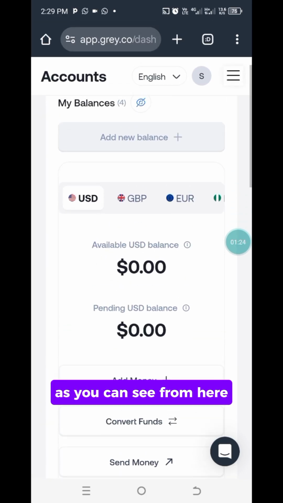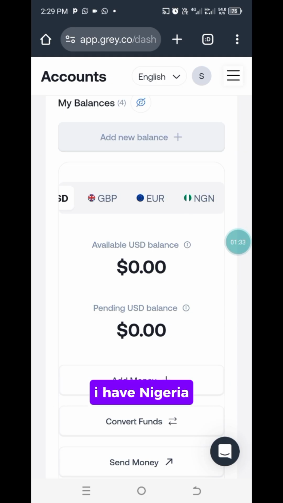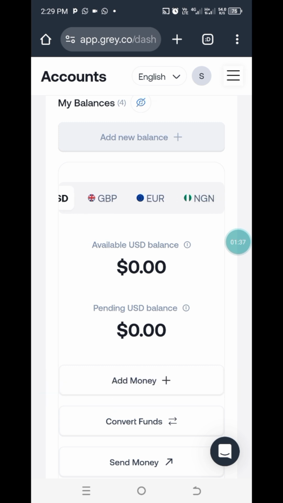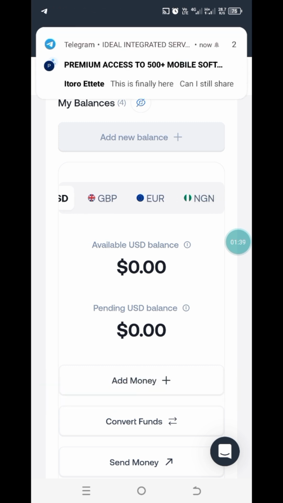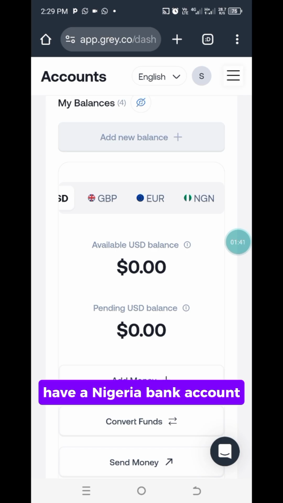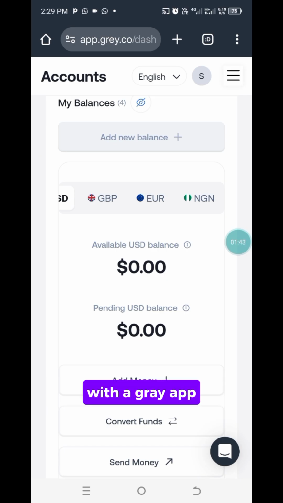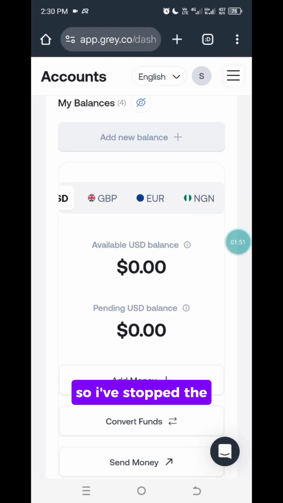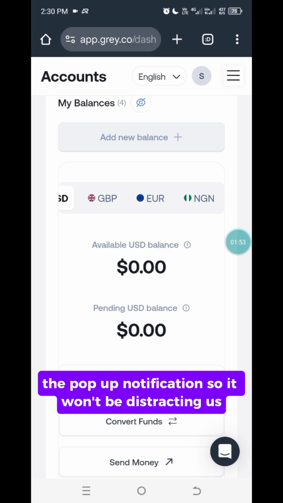As you can see from here, I have a US dollar account, I have a pounds account, and I have a Nigeria bank account. Quickly, this video will be majorly for the Nigeria bank account, if you do not yet have a Nigeria bank account with the Grey app. I've stopped the pop-up notification, so it won't be interrupting us.